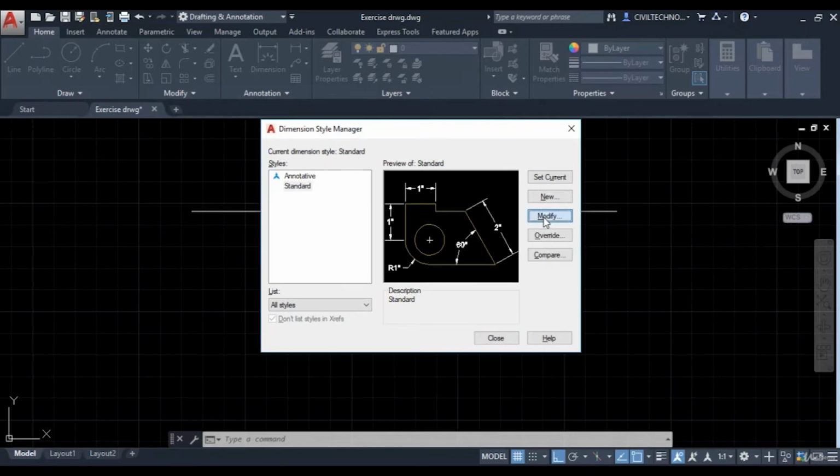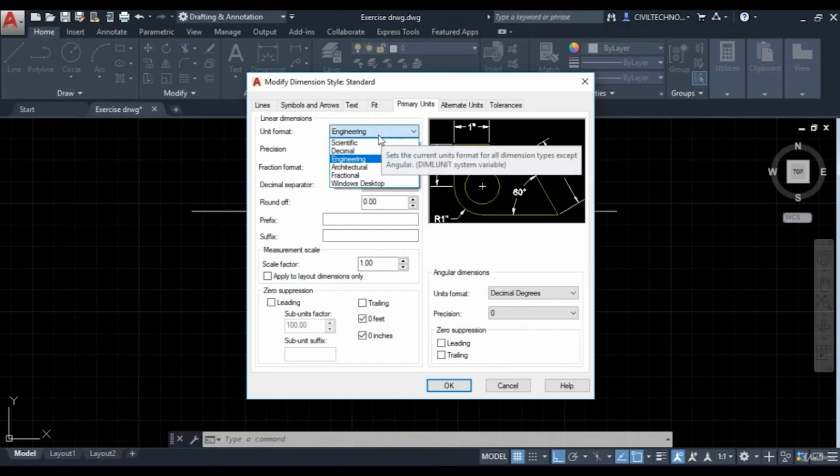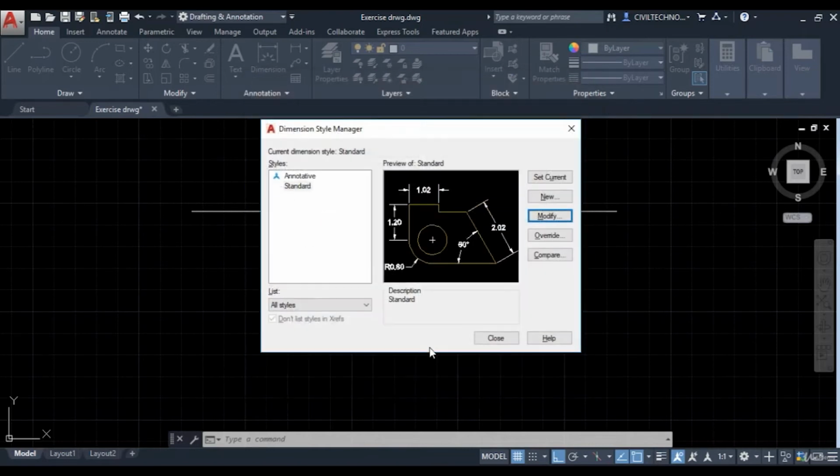And from there we'll go to primary unit. To choose the unit format for measuring unit, right now it's engineering. So we will select decimal as our drawing unit is also in millimeter, which is decimal. We can choose precision from here. We will select 2 decimal points and click OK. We'll select set current to change all the measuring units according to our modifier and we close it.